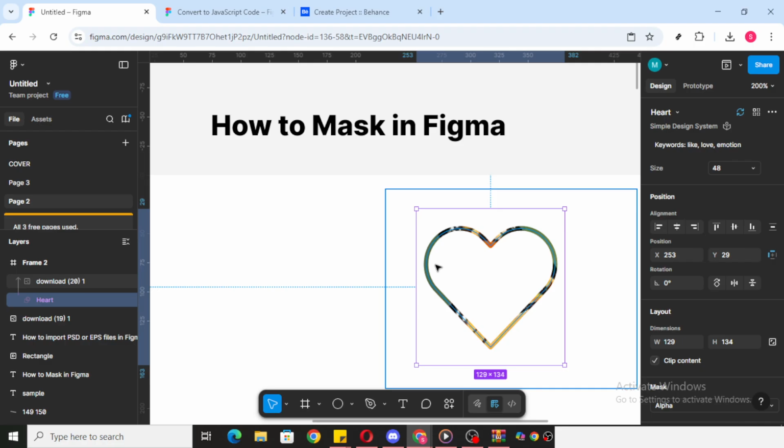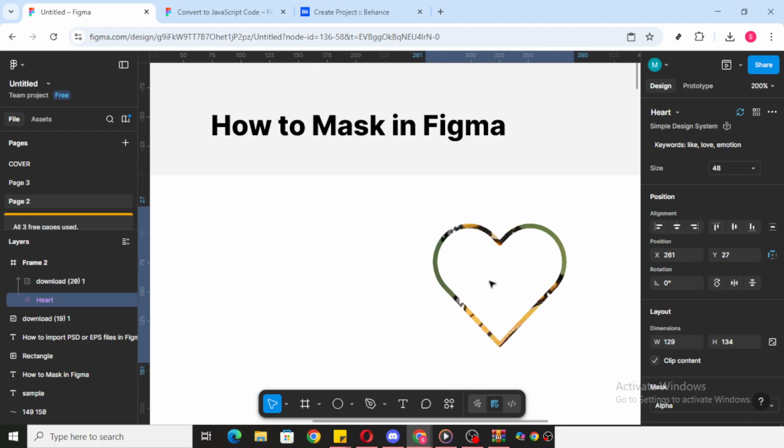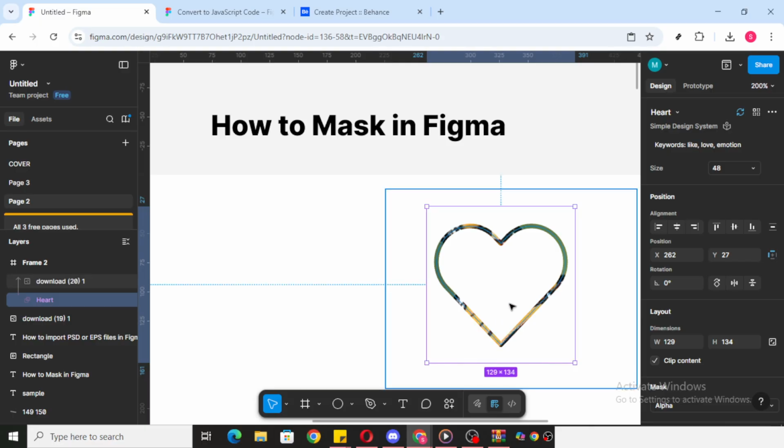After the mask is applied, you can fine-tune the result without breaking anything. If the image needs a nudge, double-click to enter the mask group and move or resize the image until the composition feels right. Keep an eye on clarity. If the image looks blurry, try a higher resolution version so it stays sharp inside the logo.